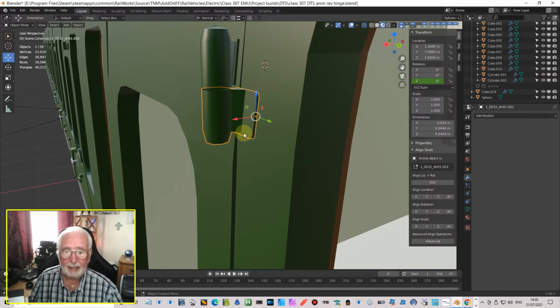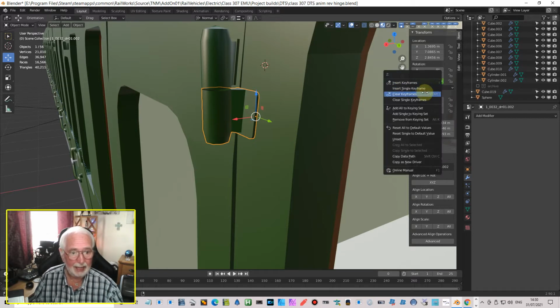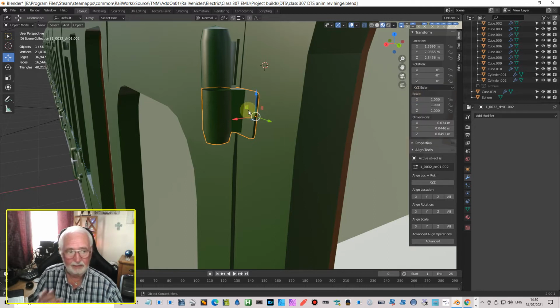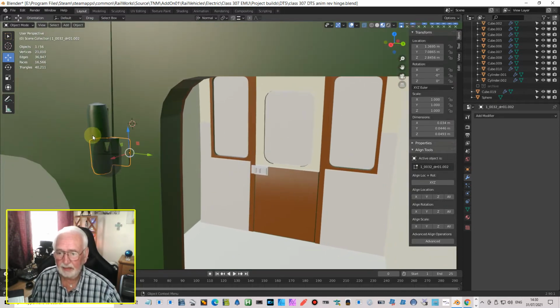Now don't forget this would have been on the door, so it will have keyframes on it. So you must get rid of the keyframes. So just right click on here and go clear keyframes, not single keyframes, just clear keyframes. So I think you will see that now.